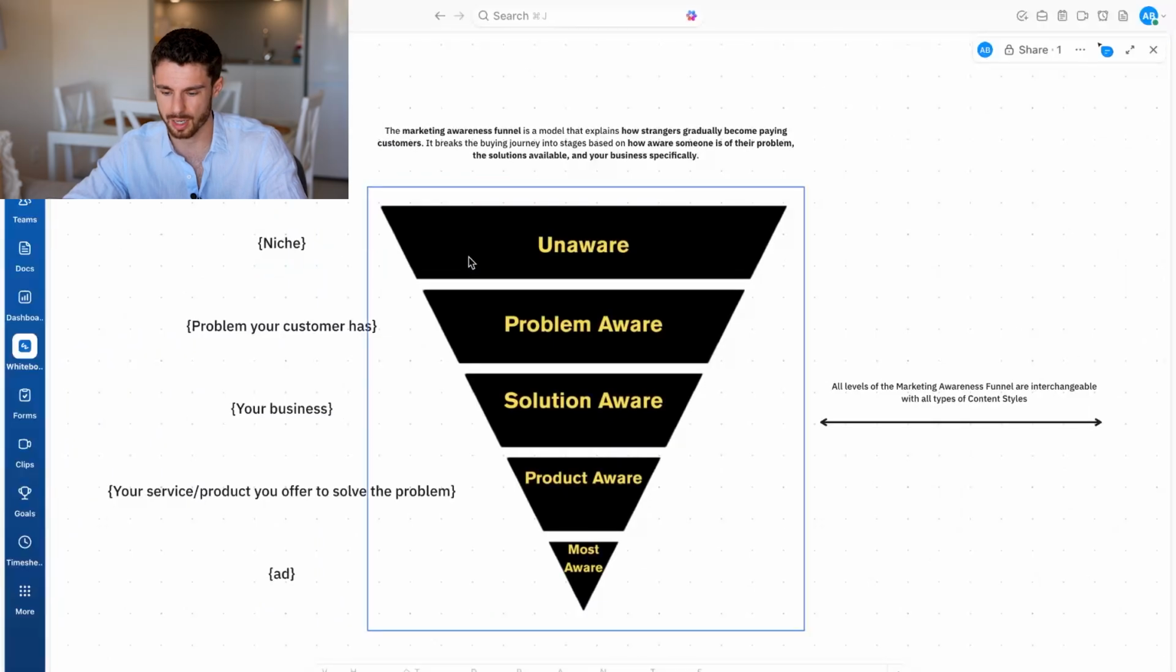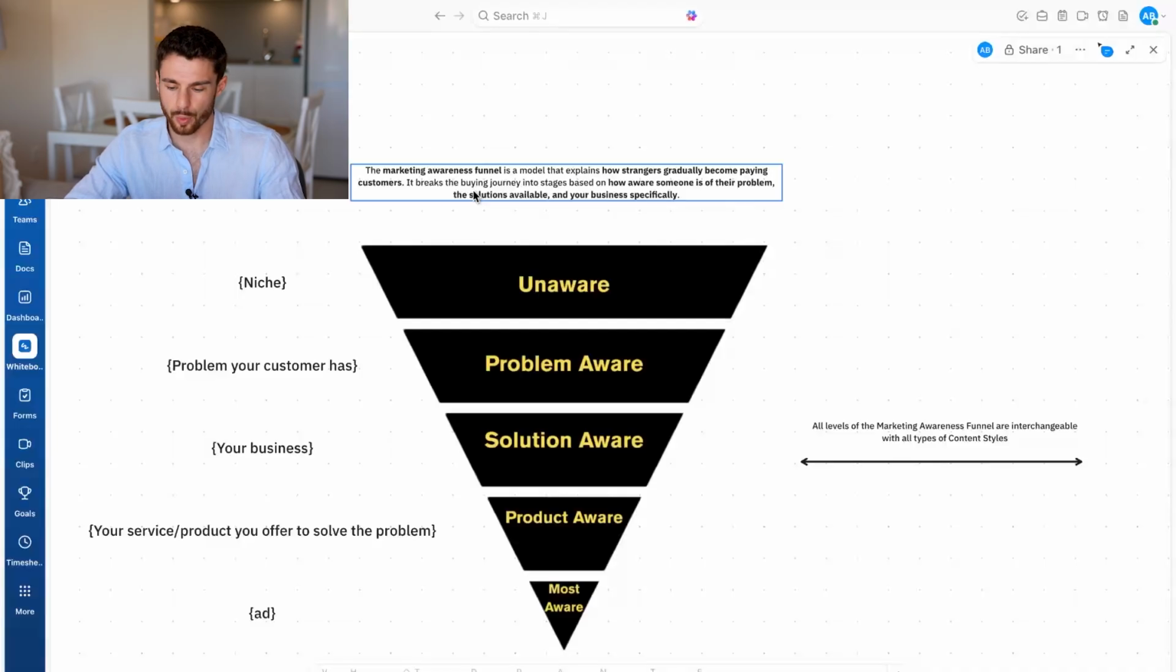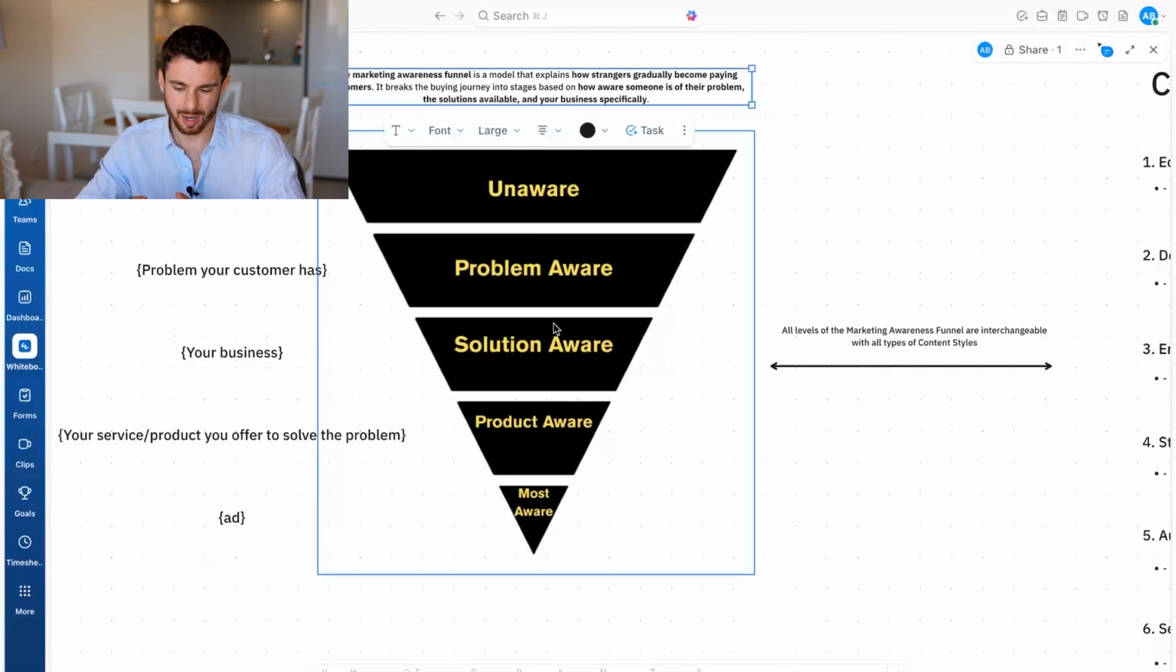Now let's dive straight into this, converting your viewers into paying customers. The first thing that I want to talk about is the marketing awareness funnel. If you're unfamiliar with what the marketing awareness funnel is, you probably don't have a successful business yet, but that's okay. We're gonna fix that. The marketing awareness funnel is a model that explains how strangers gradually become paying customers. It breaks the buying journey into stages based on how aware someone is of their problem, the solutions available, and your business specifically.